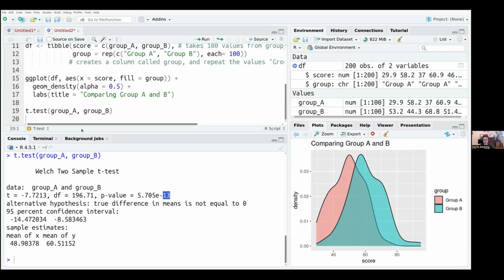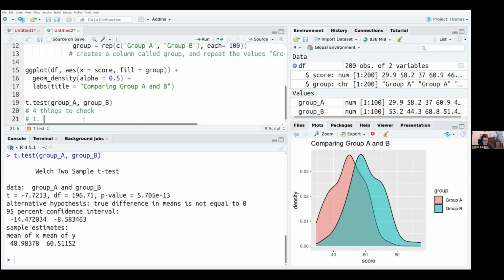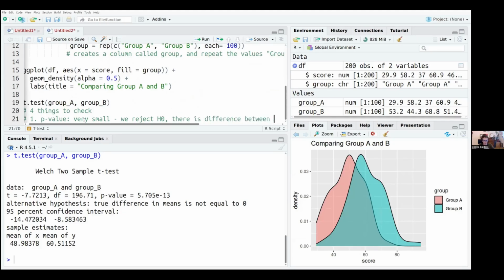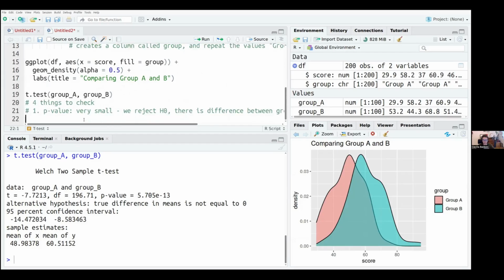So I will put 4 things to check. The first one is the p-value. P-value, very small, we reject H0, meaning there is a difference between groups. All right? Then, second thing to have a look at, the estimates.